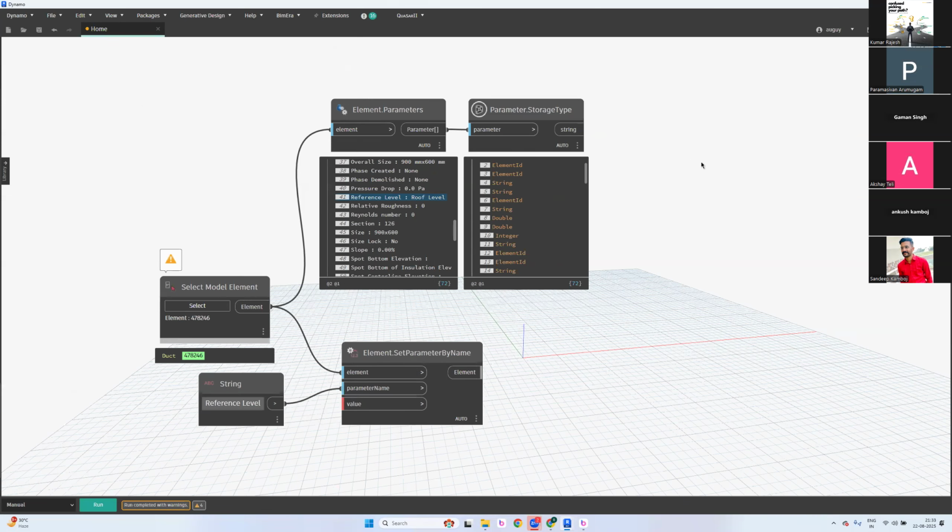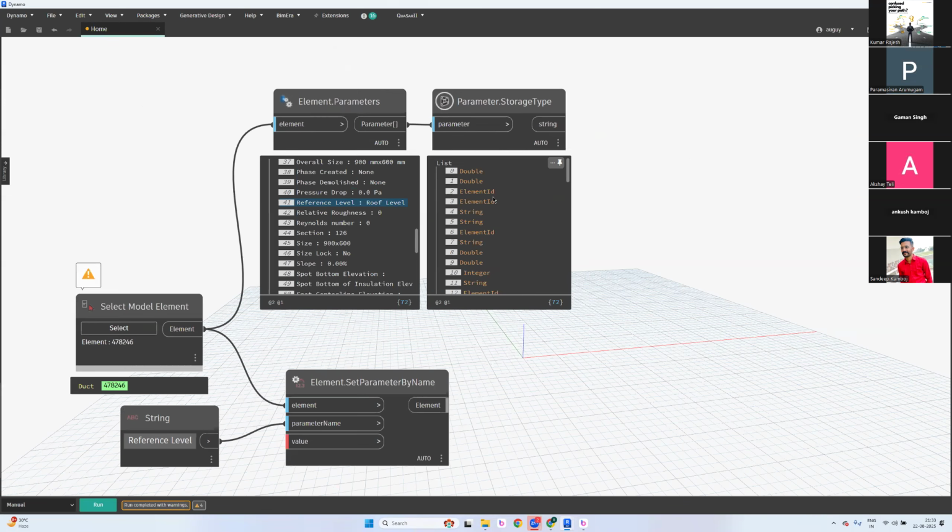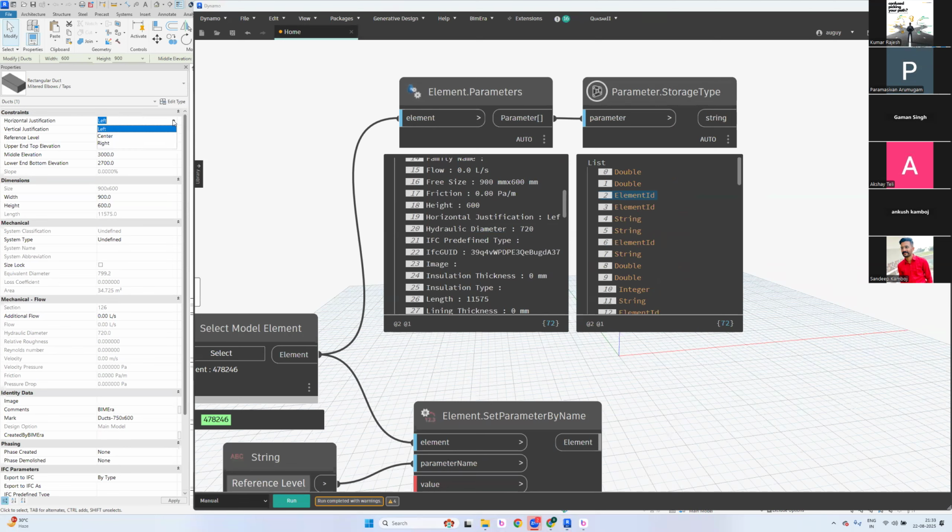Now what you have to exactly do, guys, is very simple. If it is showing an element ID, let's go one by one. Horizontal justification. This is a drop-down node, am I right? Yes. So horizontal justification is an integer, the 19th one, integer. Good. Vertical justification, same, integer.